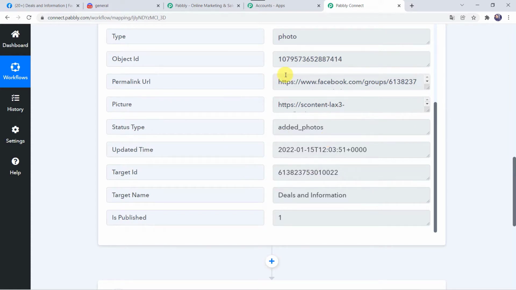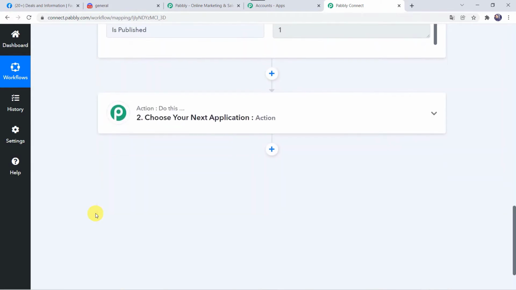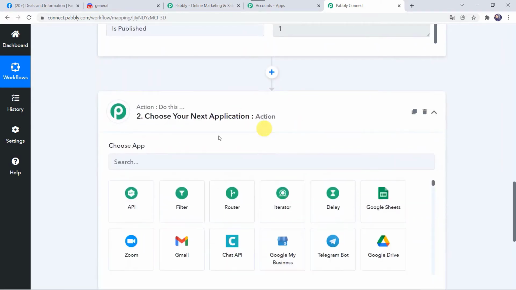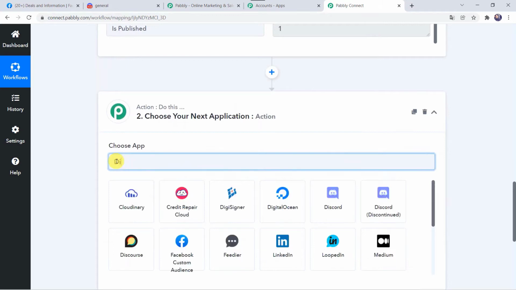So now we want that this particular post should be shared on the Discord channel. For that, come to this action window, open it. Here in the search bar, let us find Discord.